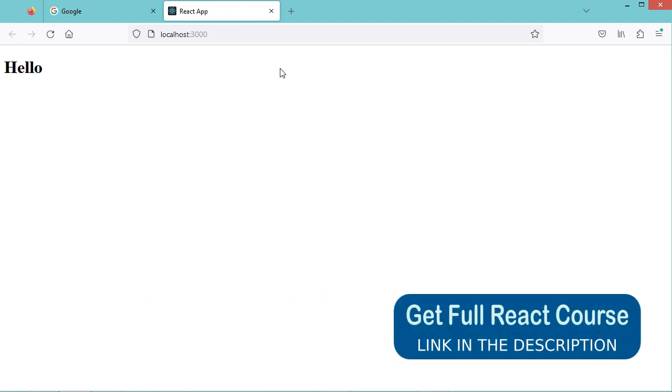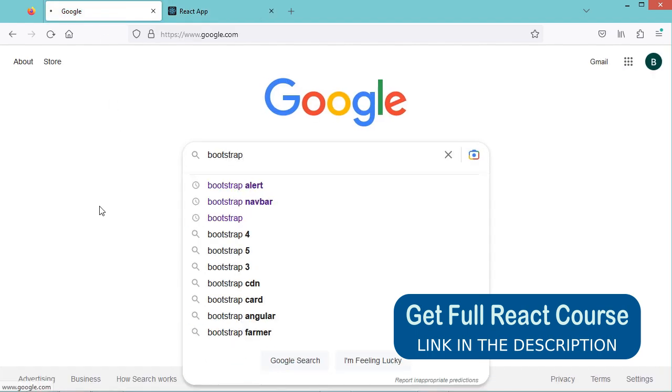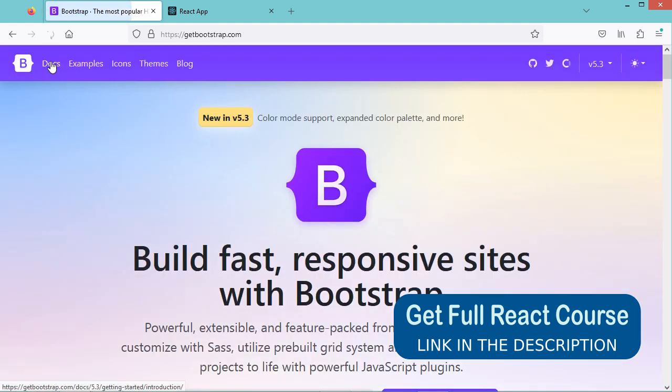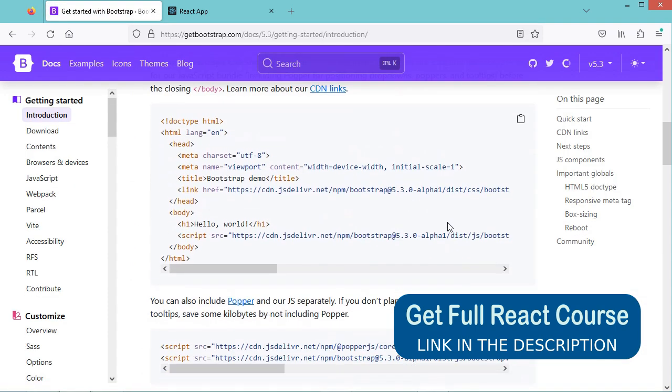Now I will show you how to add Bootstrap to our application. So here let's type Bootstrap. Let's go to the first link. Then let's go to docs. Then we need to add this link element and this script element.